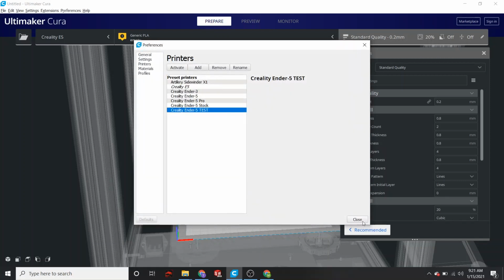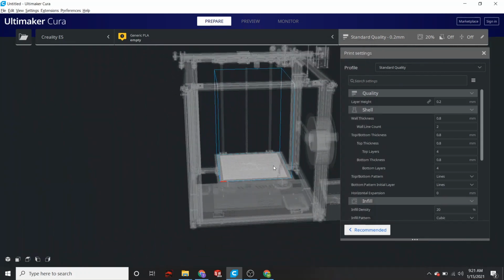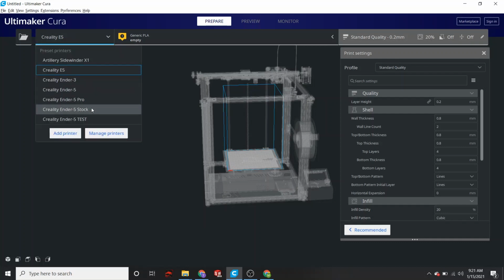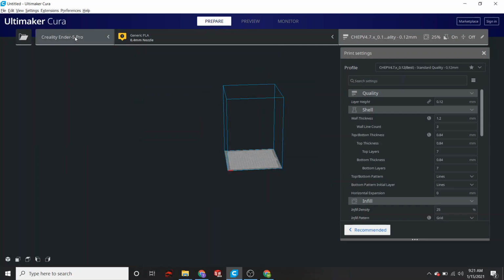So as you can see on here, it worked. But the main thing is I'm going to have to change. So let's go to my Pro. And then I'll take the start G code from here. And I'll show you guys how to do that too.